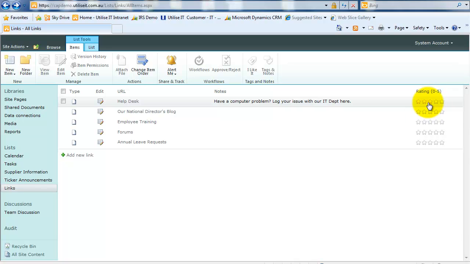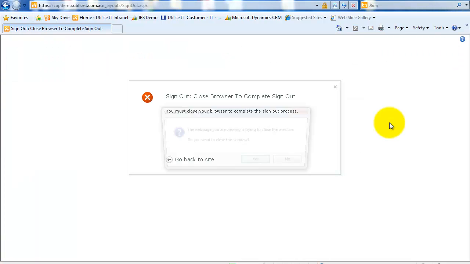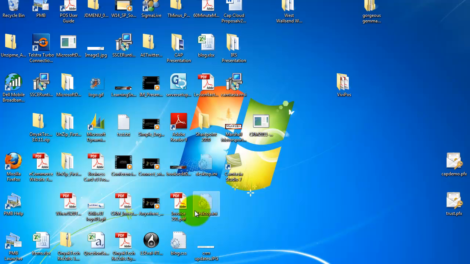The other thing I wanted to do is, let's just log out of the system and sign in as somebody else. So if we click on the sign out button there, and just very quickly go back in.